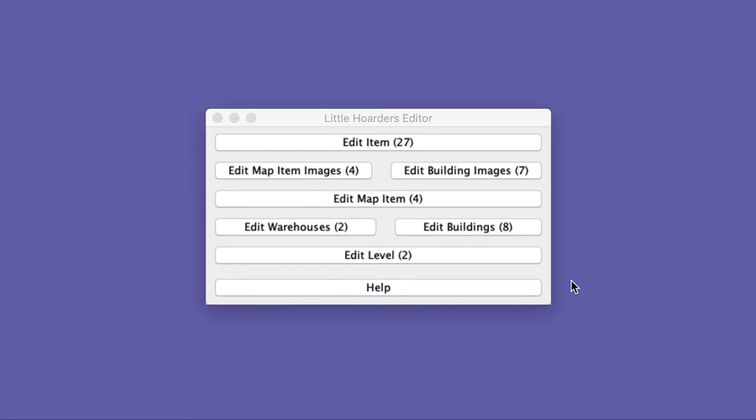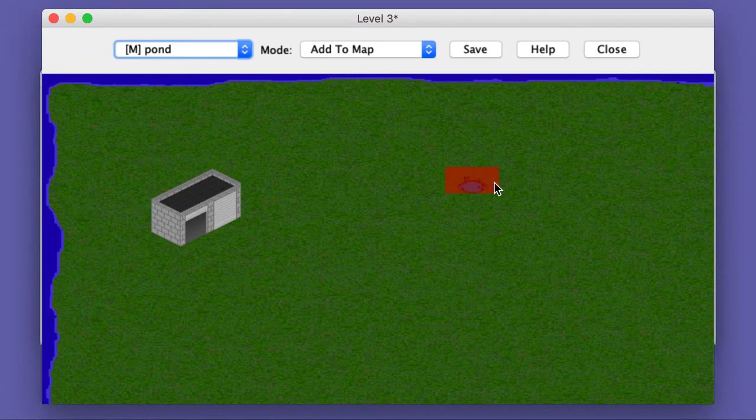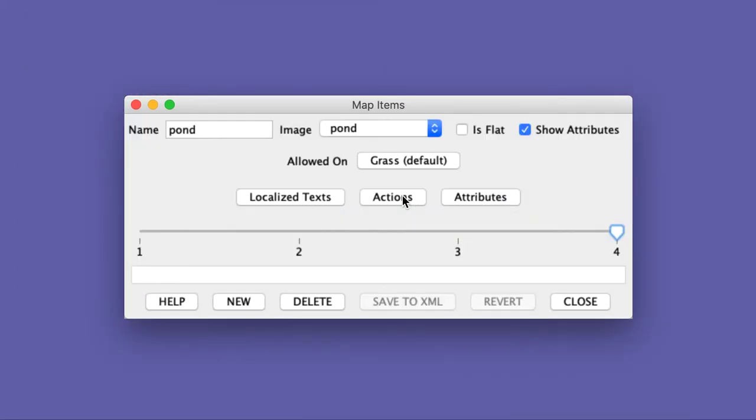There is nothing new on Level 3 that we have not seen before, so let's have a quick look at the map items. The pond image set does not have any creation images, as we are adding it to the map ourselves, rather than through a building. When a map item is added to a map, its default is to have the max number of items that is set in its attributes, unlike a warehouse where they are all 0.